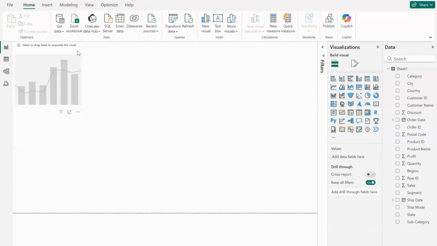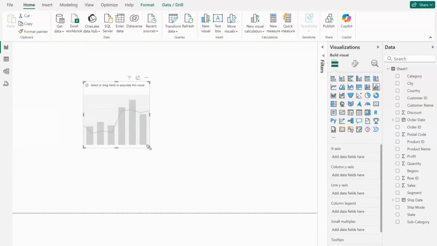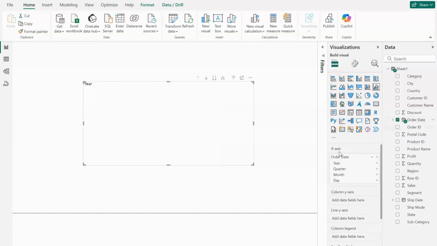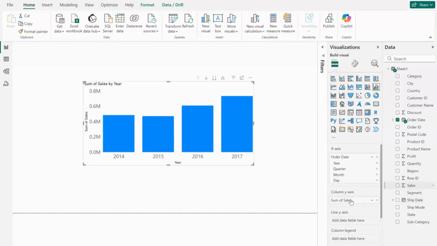Without adding data yet, you can see a preview showing how it will look with data. Place order date on the x-axis, which will be shared by both the column and line parts of the chart. Notice there are two fields here, one for columns and one for lines. Set sales for the column values and profit for the line values.